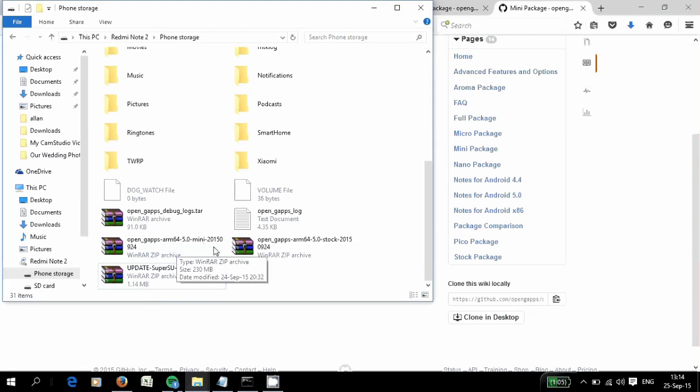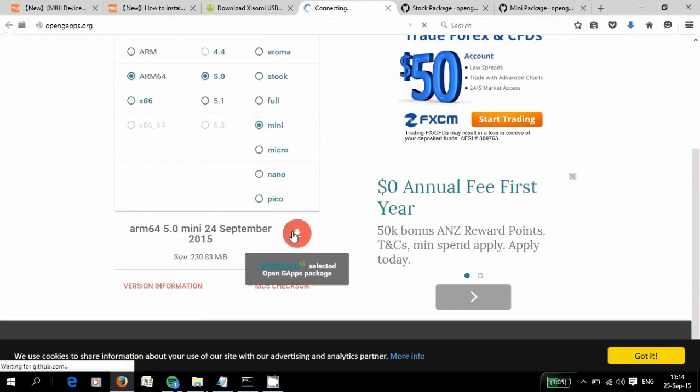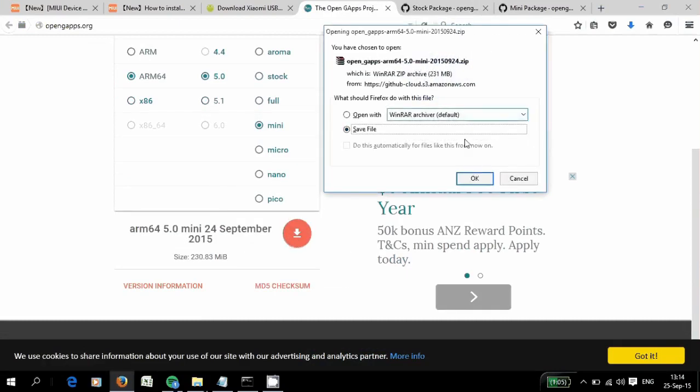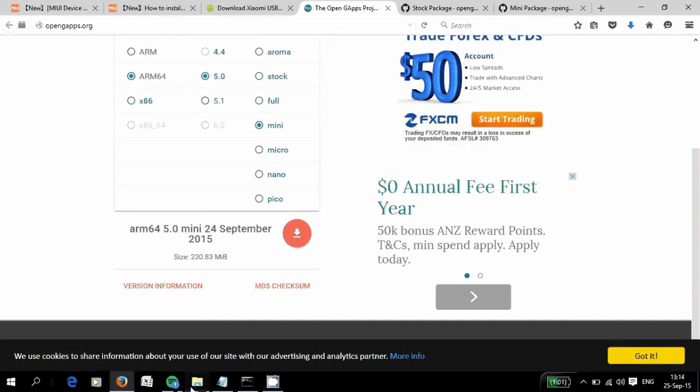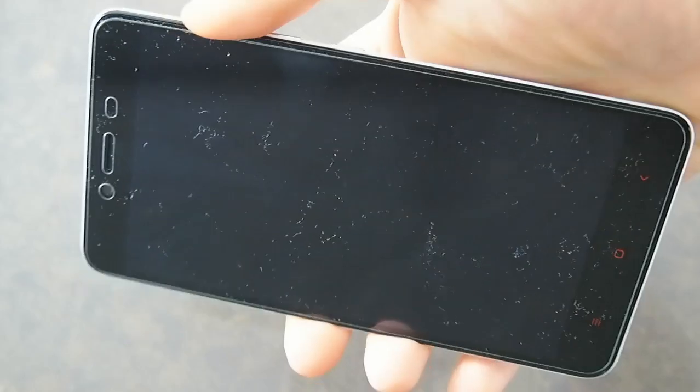See, I've got that on now. You press download on the Mini. You can try stock if you want. It'll just give you an error if it doesn't work, so you've got nothing to lose. Okay, so now that you've got all the files on the phone, let's just go back and turn on recovery.